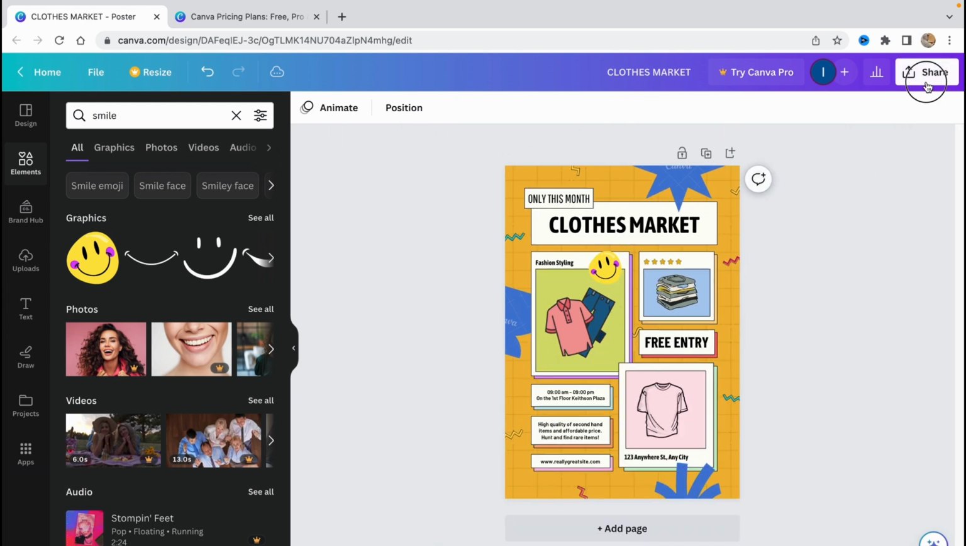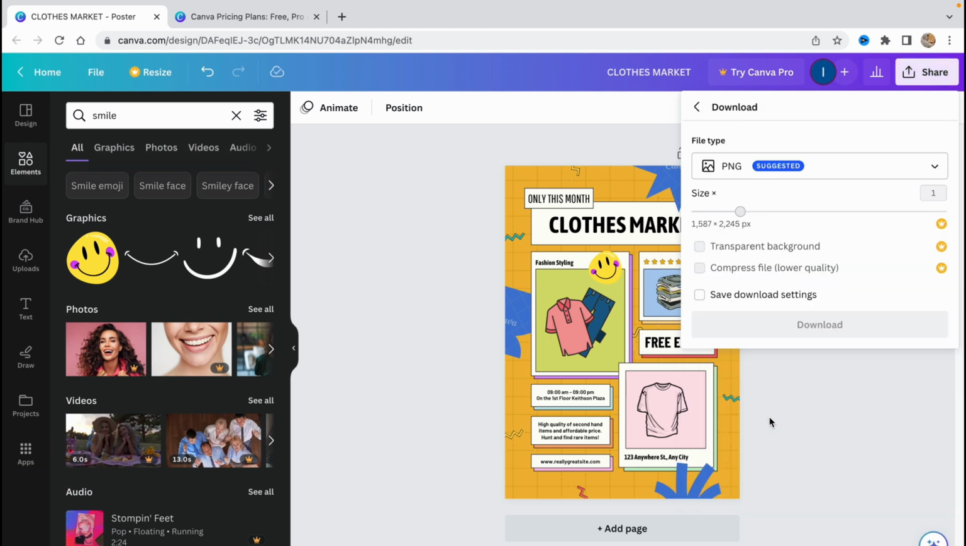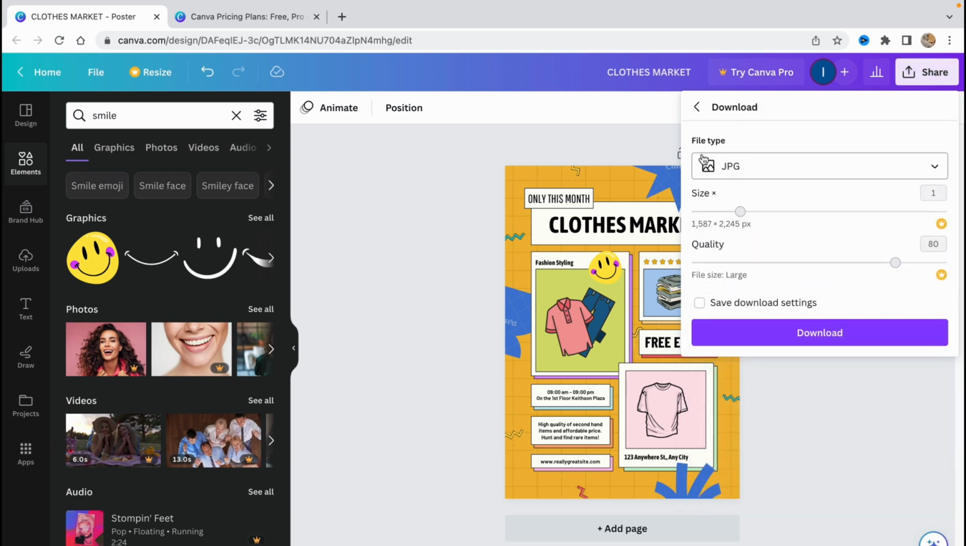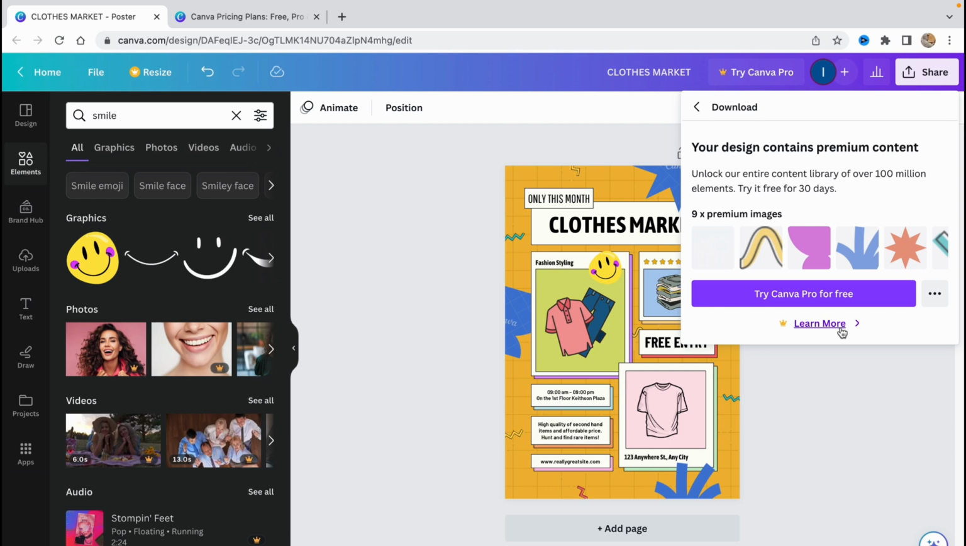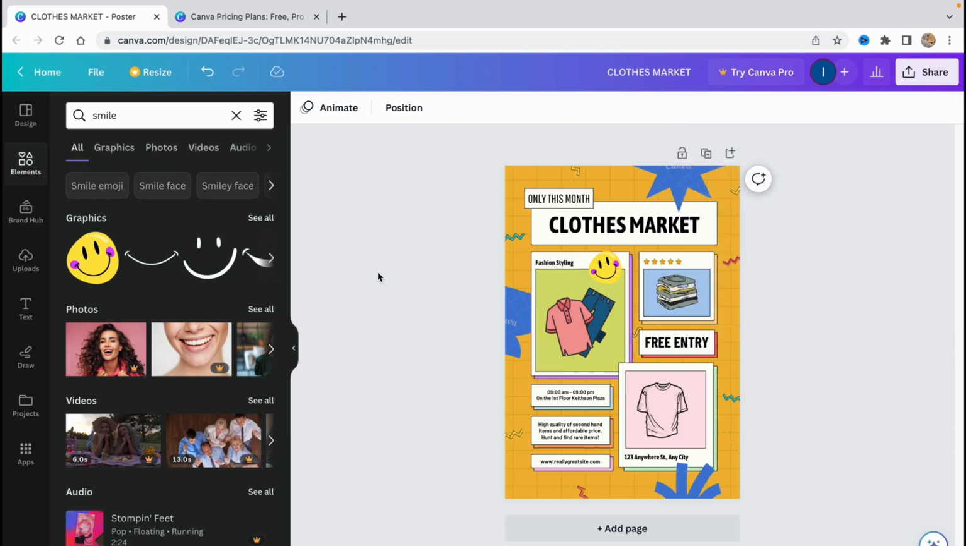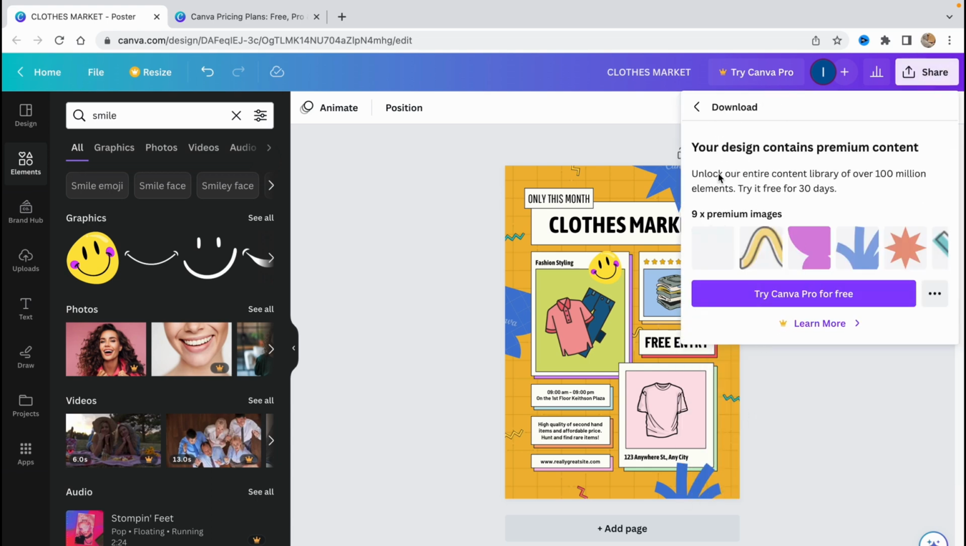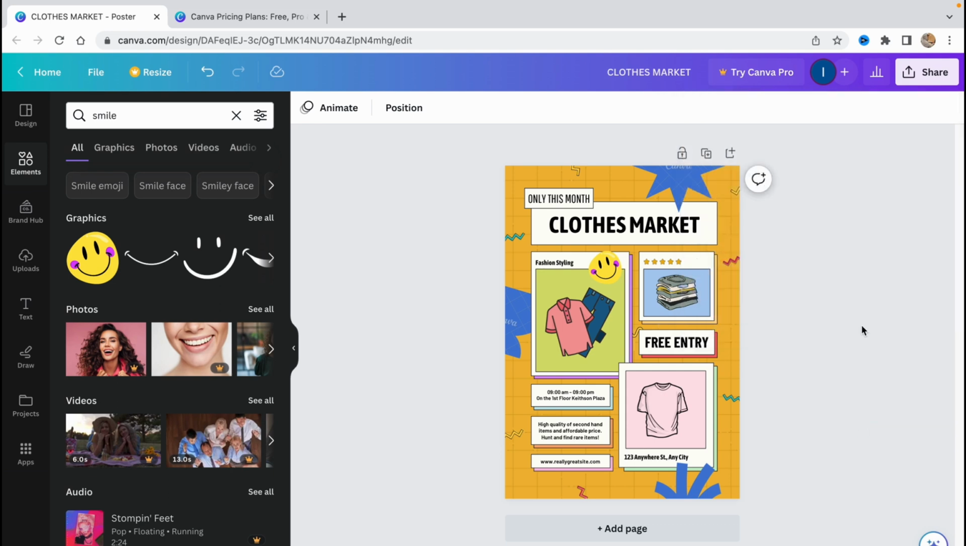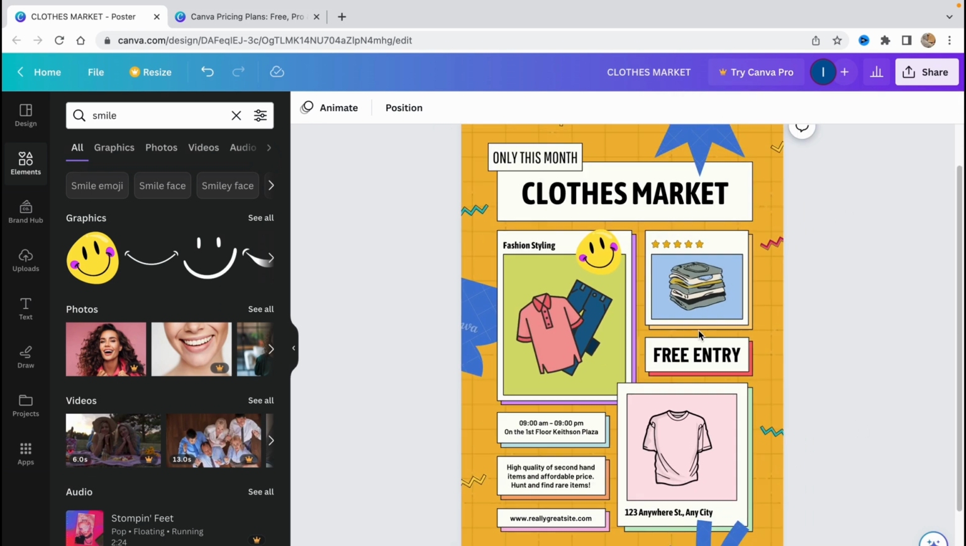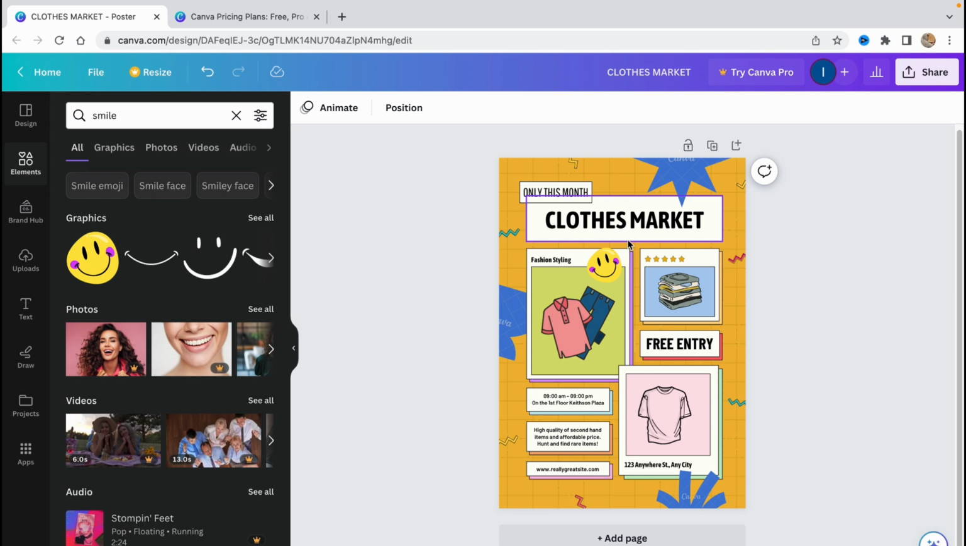So we can try to export it now. We just need to click on share, click on download, and then just change the format here. I'd like to use JPG. So I'll just click, and as you can see, sometimes there are features. If you're using a free plan, there will be an option that you can't download because you're using some premium content. For example, these shapes or some other stuff are only for the paid plans. So in order to be able to export it, you have two options: you need to delete these features, or you need to buy the paid plan.